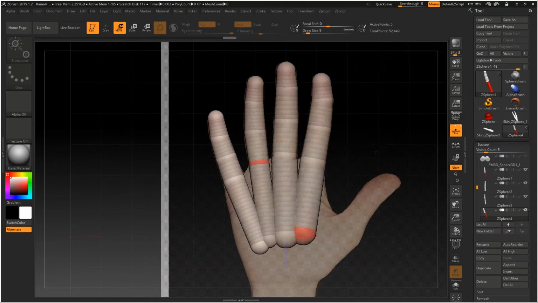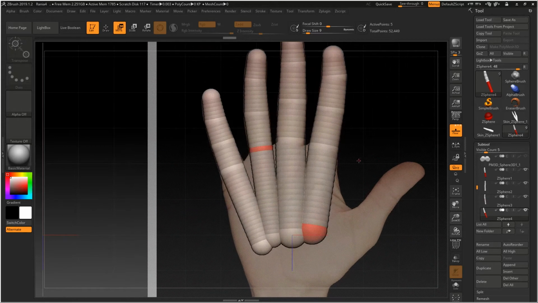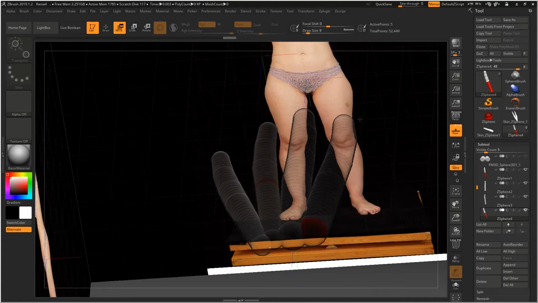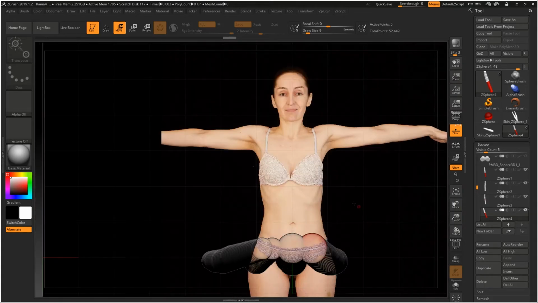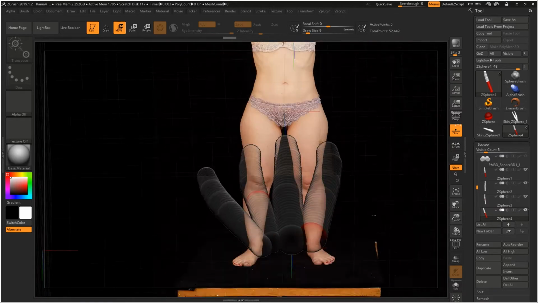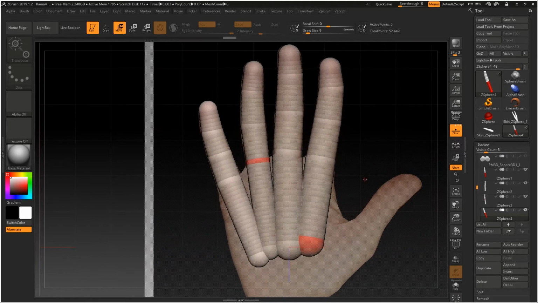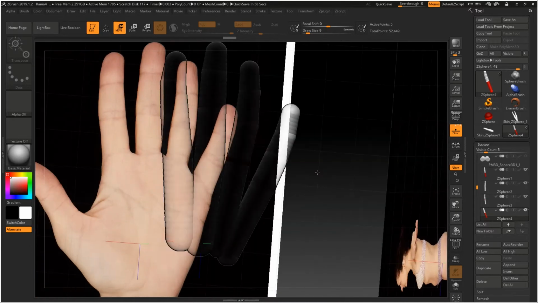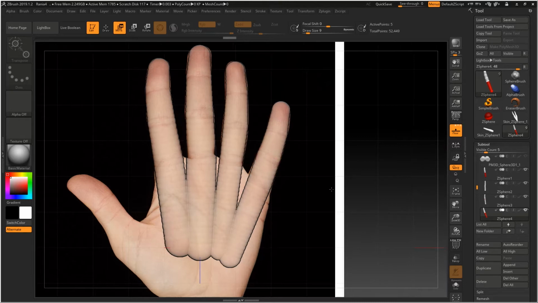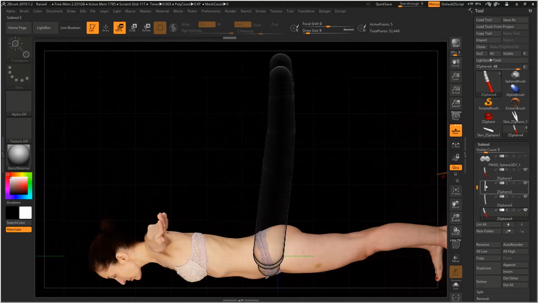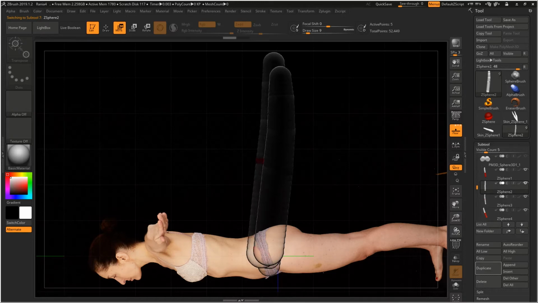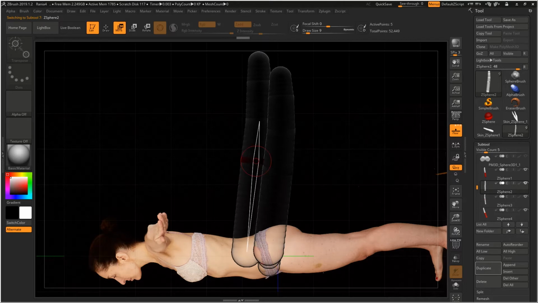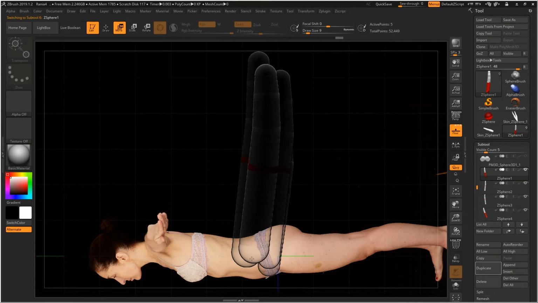So this is the top. So we want to get that curve of the hand, which is going to be kind of like this, like an upside down C shape. So we're going to be working from this view to do that. So we go to the middle finger, move it up, go to the first finger, move it up a little bit more.